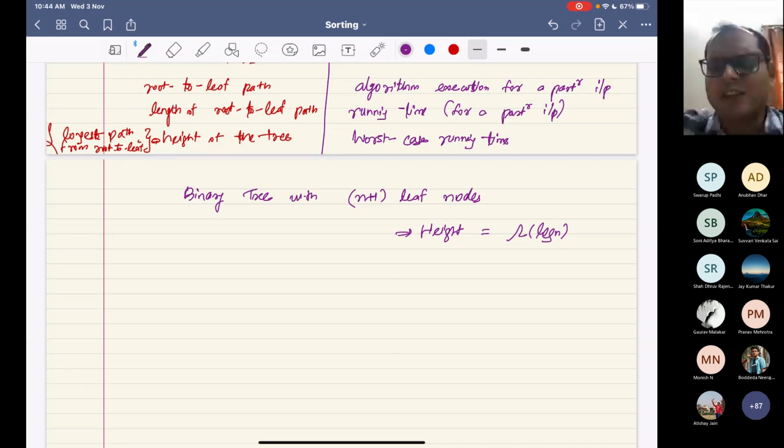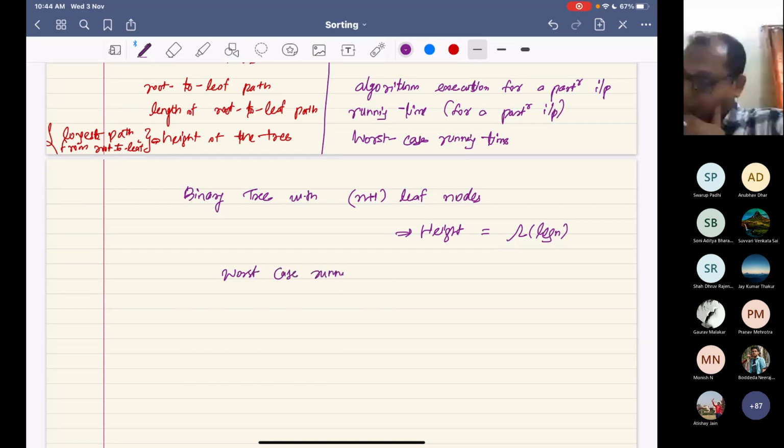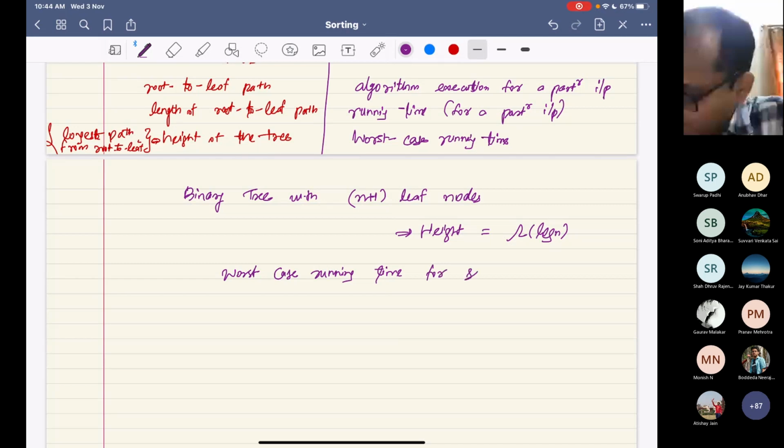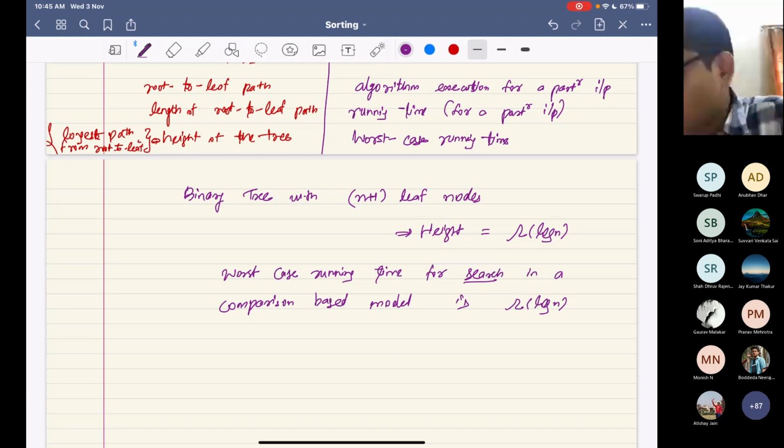And that means the worst case running time for search in a comparison based model is omega log n, lower bounded by log n. You cannot do better than that in a comparison based model for searching. Good to know. Okay, any questions here?